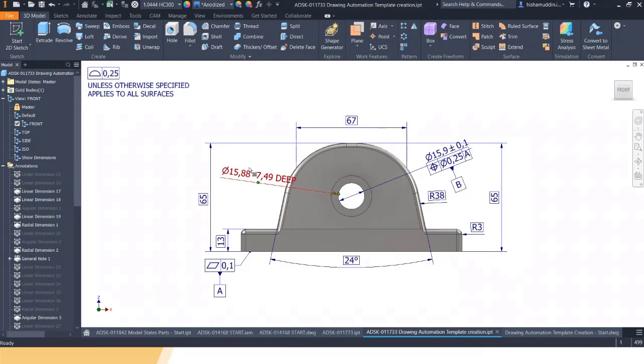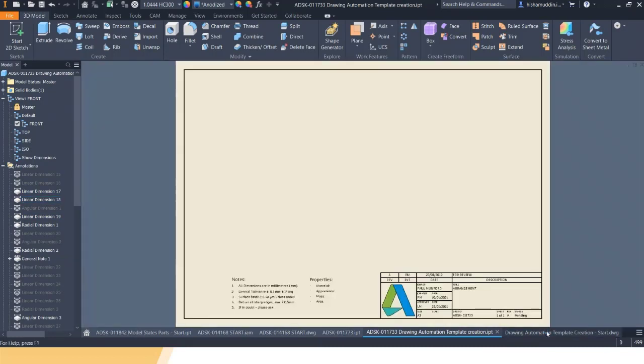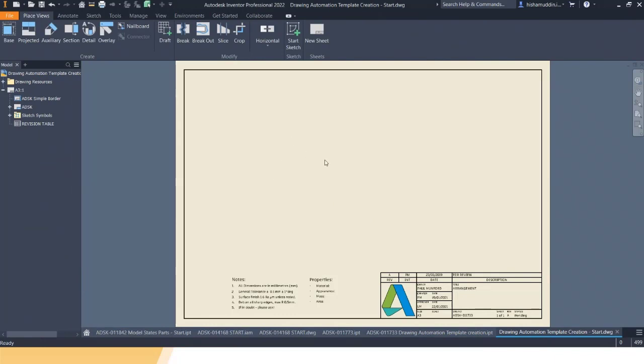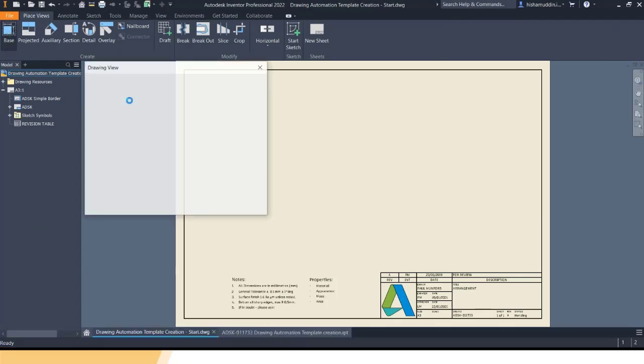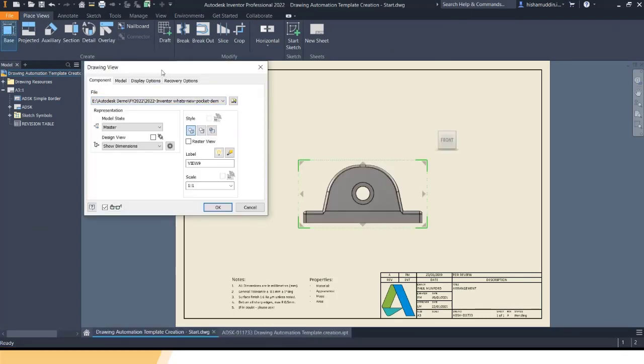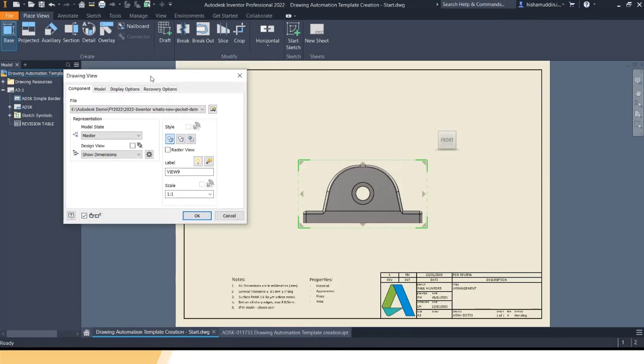What's new in Inventor 2022 is the ability to take this model view and annotation and transfer it inside the drawing. To do that, you need to open a 2D drawing file. After that, you click the base, click the base, and select the view you want to show in this drawing.